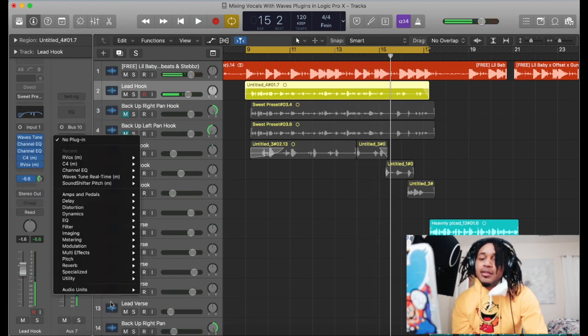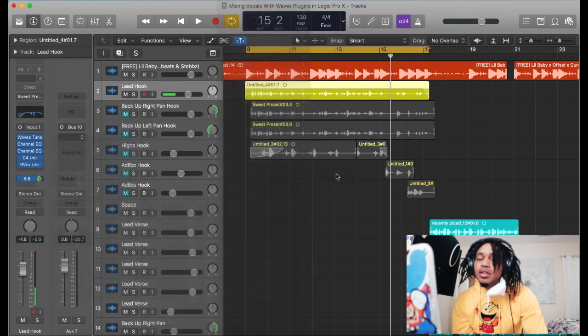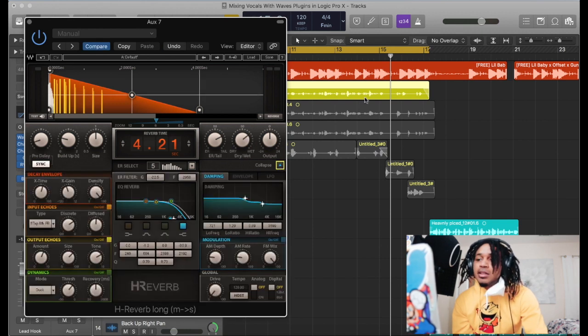Now we gotta add some reverbs and whatnot, right? So I'm gonna put the H reverb, my little stereo, because I want it to be like that. I'm gonna sync that, I'm gonna trim this down. I'm gonna expand this just a little bit just to see what we got.